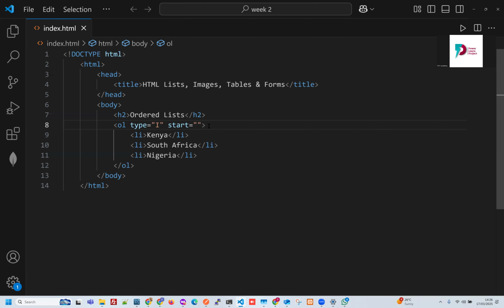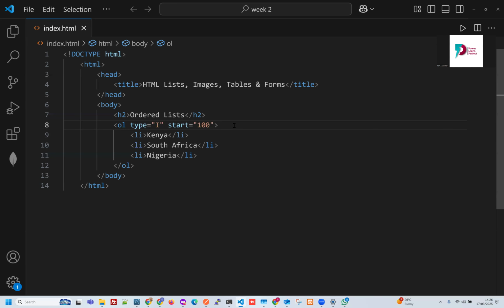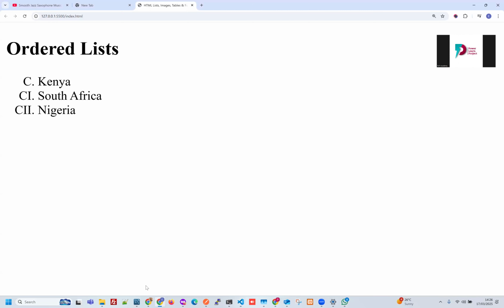So let us say I want to start from number 10 or 100. I can do so by simply specifying the start attribute on the opening tag for the ordered list. I just add the start attribute, save my file, and go back to the browser. And there I have my Roman literal for 100, which is C, if I'm not wrong. That is 101, and this is 102.